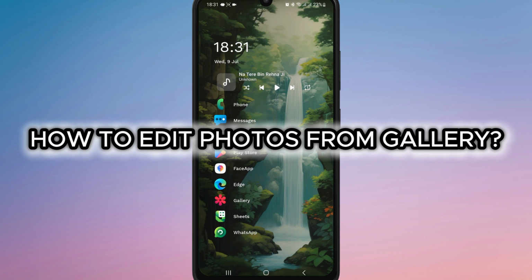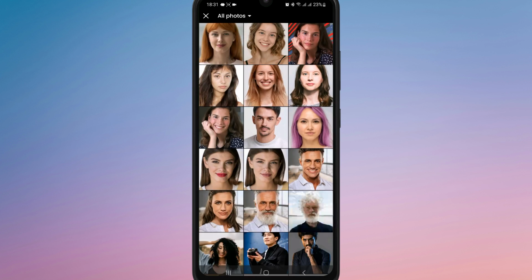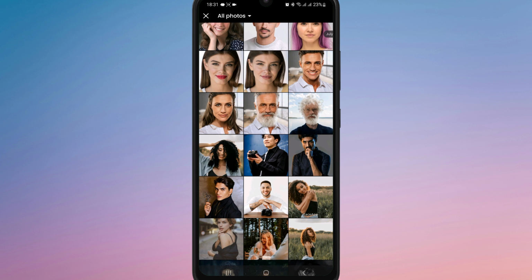How to edit photos from gallery in FaceApp. First of all, open FaceApp on your device. Once the app is ready, tap the photo icon to access your gallery. Browse your gallery and select the photo you want to edit in FaceApp. Make sure the photo is clear and shows your face well for the best results.